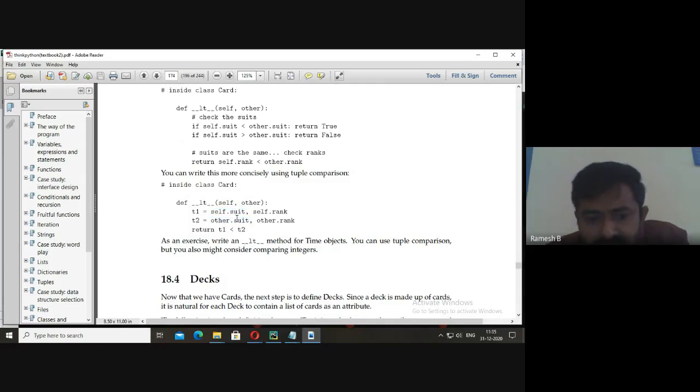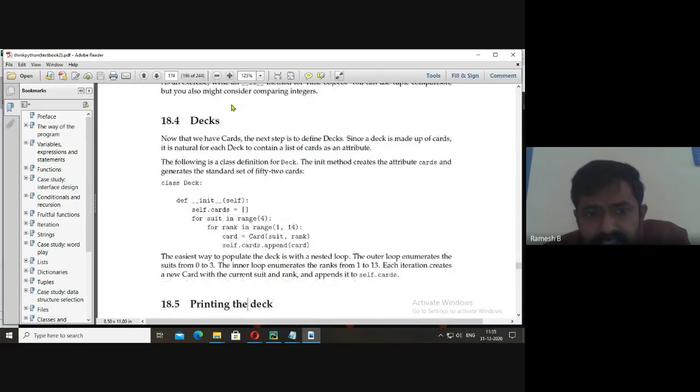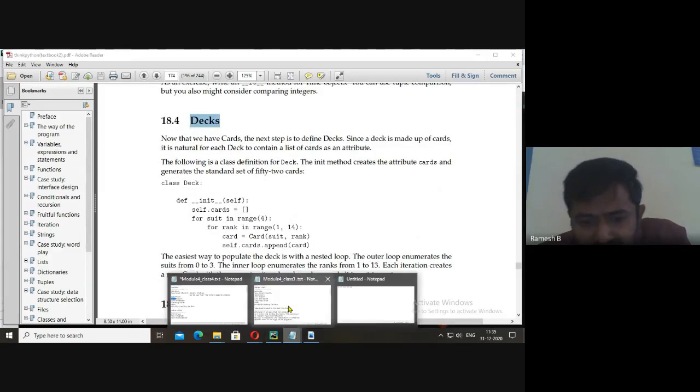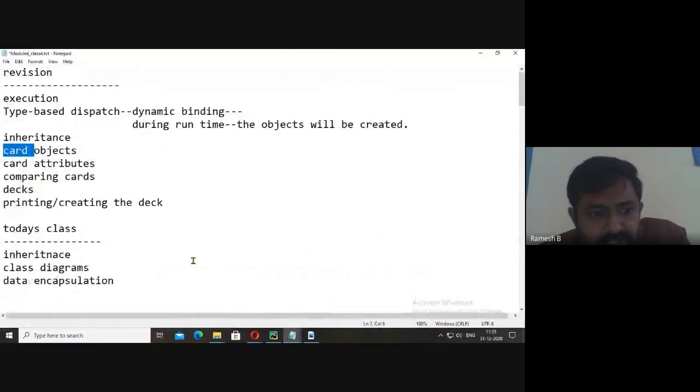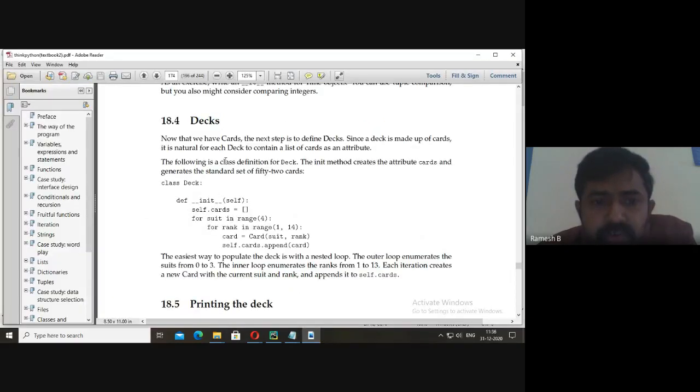Now the next thing is deck. Whenever we say deck, it is a group of cards. I told you about comparing cards. Next is deck. Deck is nothing but a group of cards. Every player will be having a group of cards.